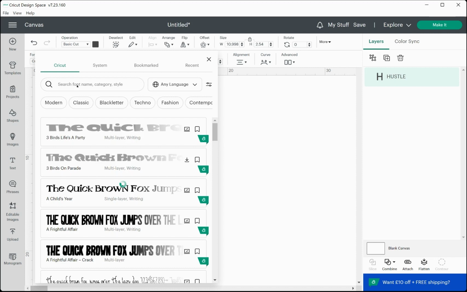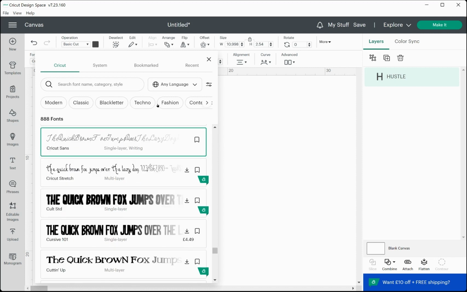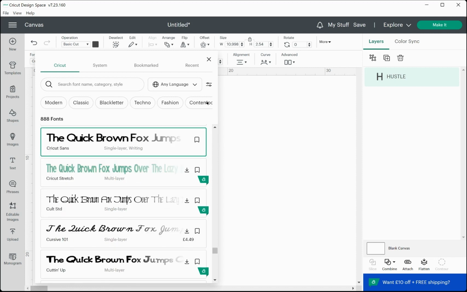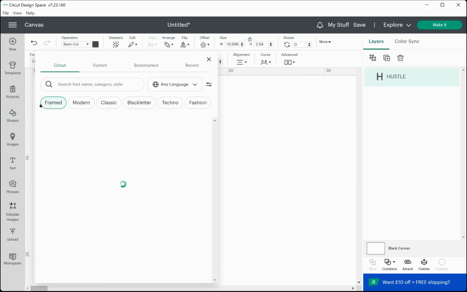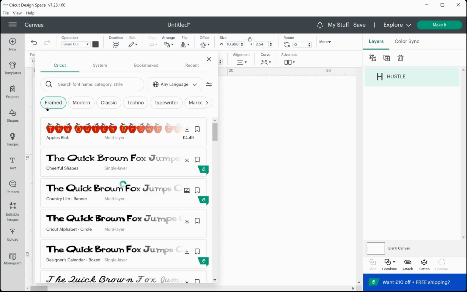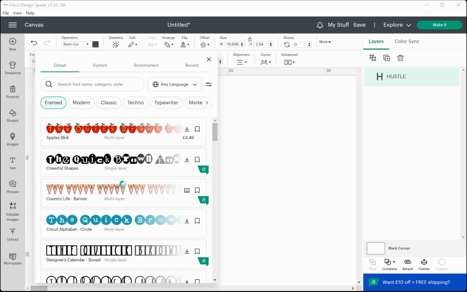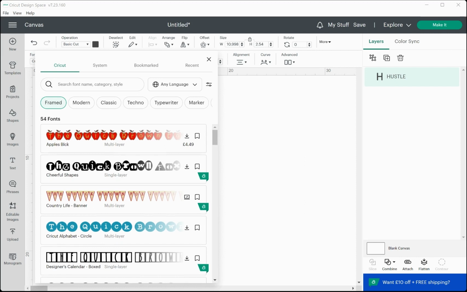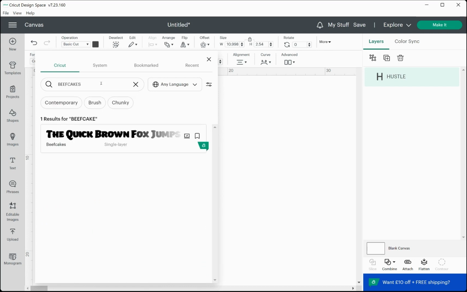Okay, I've already typed it in here before. But Cricut Design Space now has this text filter where you can filter down your types of texts. So for this type of text, we need to have a chunky text. The one I go for is Beefcakes. It is a very chunky text.